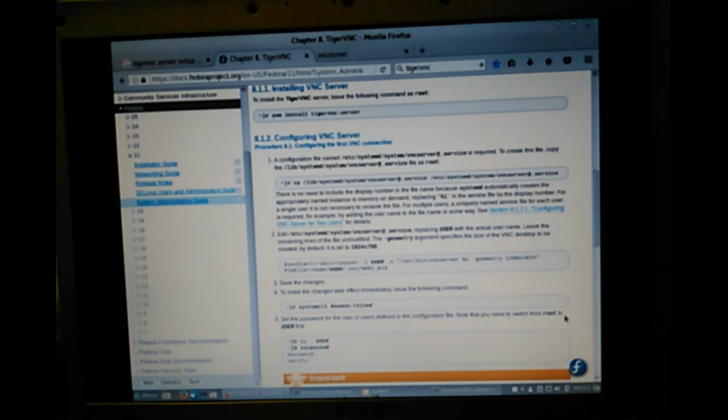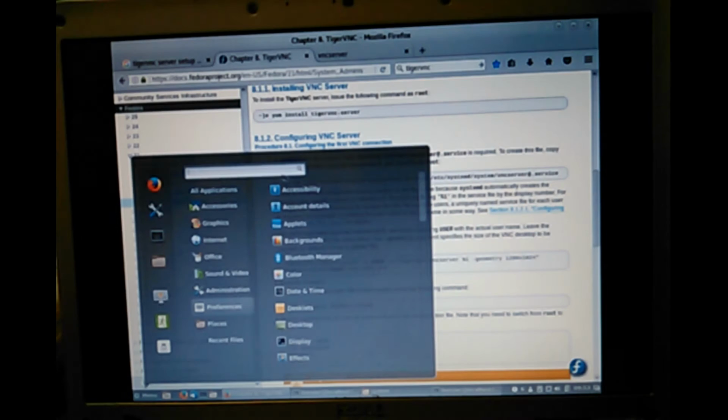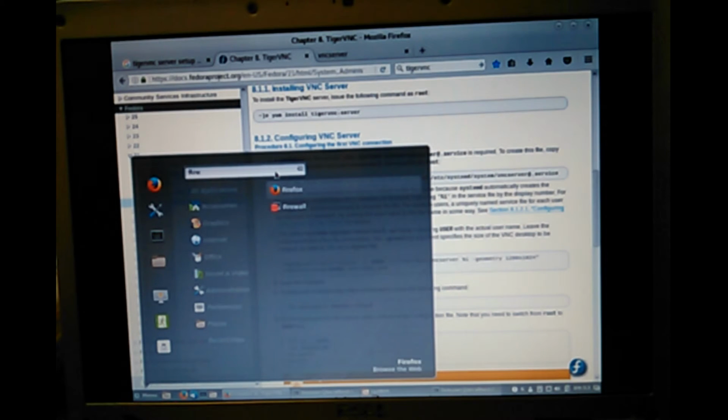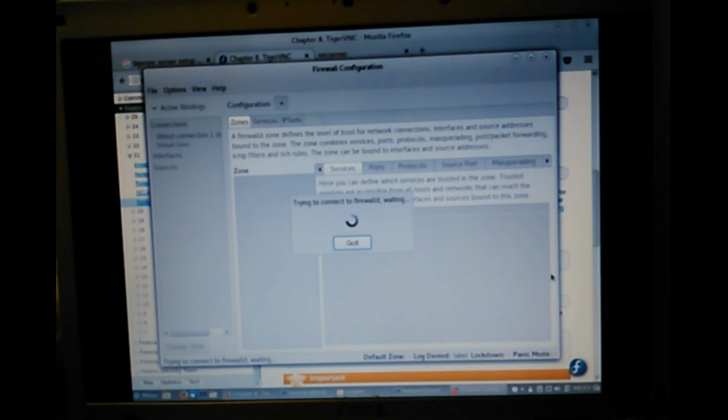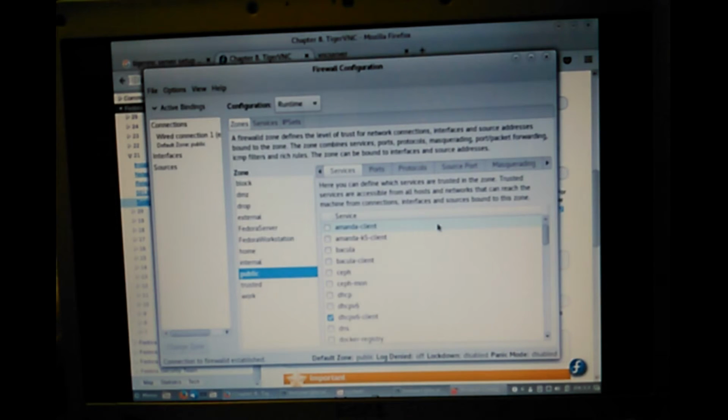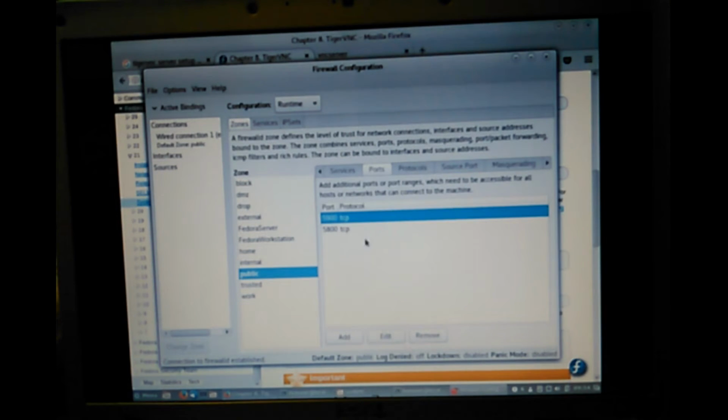Oh, I want to check my firewall one more time. I'm wondering if my firewall settings didn't take, or I didn't do it right. I went ahead and just clicked on VNC Server, but usually I've always had to actually put in the ports, and so what I did.